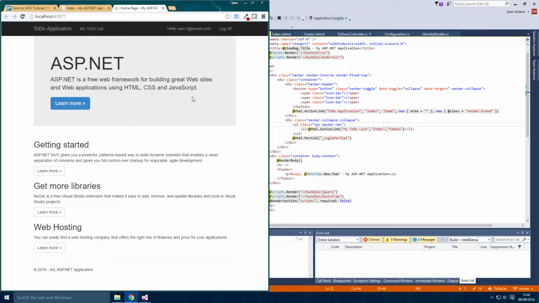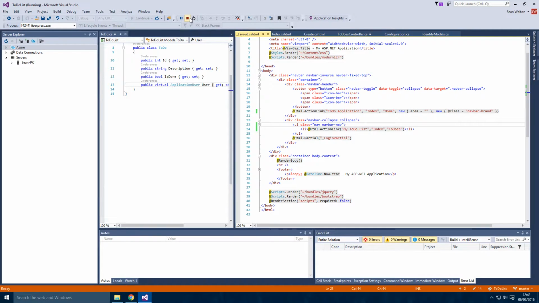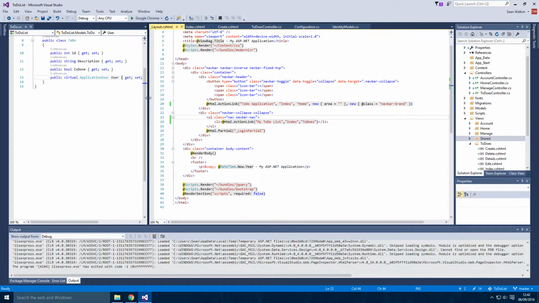Cool. Right, that's done. So that's starting to look a bit nicer. Like at some point we can get rid of this stuff. Maybe you actually want to launch straight into your to-do list. You don't want to come to this home page. That's up to you. This framework's pretty flexible. It's very flexible, in fact.